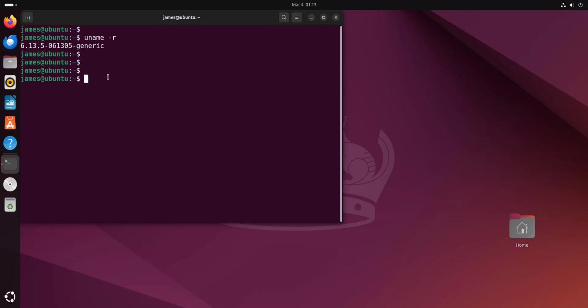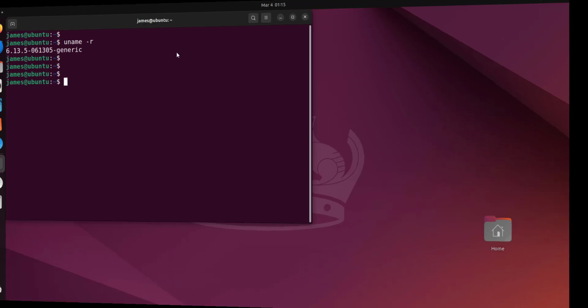All right, now in the next section, we are going to see how to install the Linux kernel on Ubuntu via the command line. So see you in the next section.